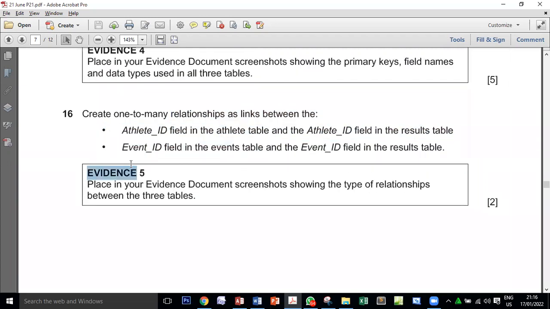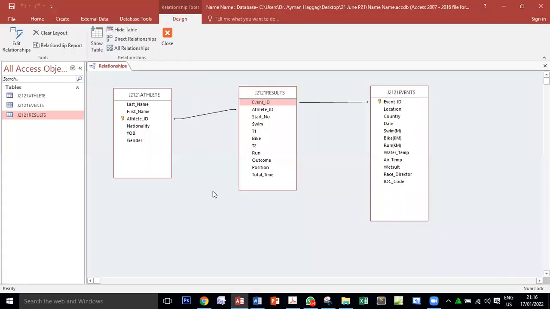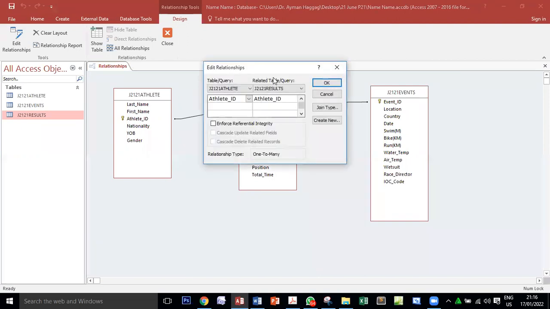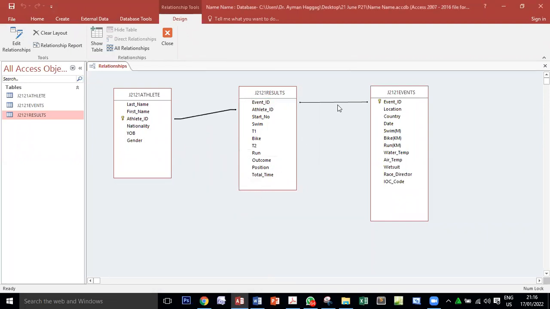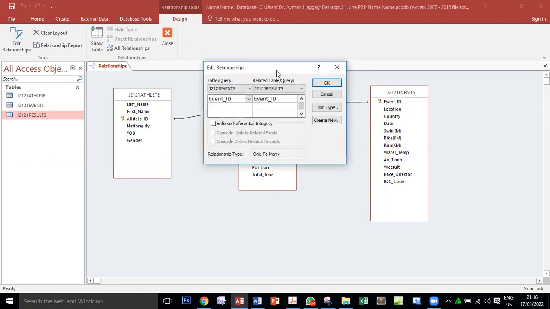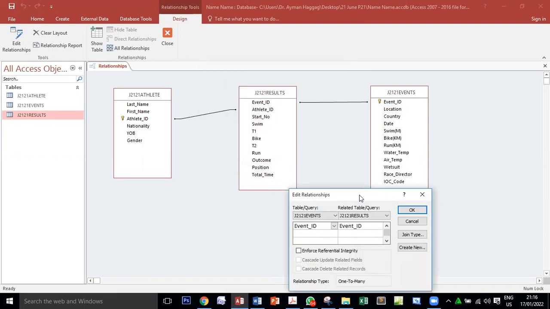Let us take evidence. Place in your evidence document screenshots showing the type of relationships between the 3 tables. I have a small problem. I would like to take a screenshot of this window: right click, edit, one-to-many. And then afterwards, I will take another screenshot of the edit relationship window. I cannot do it in one screenshot.